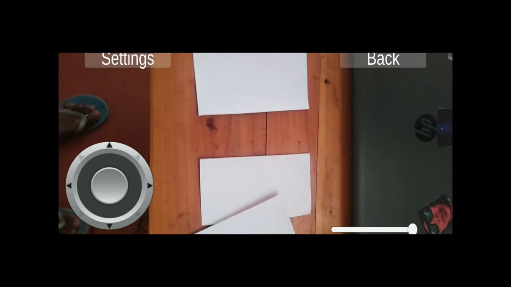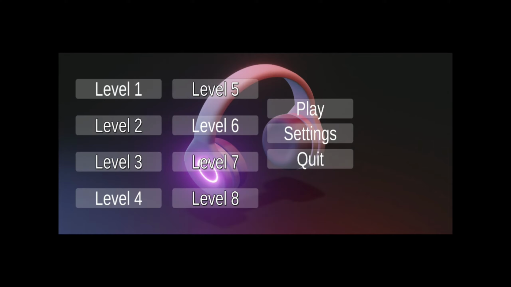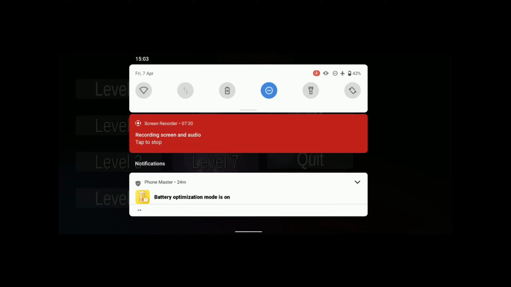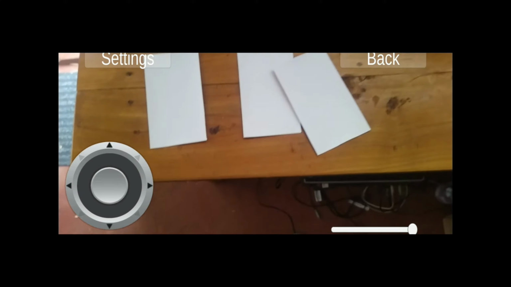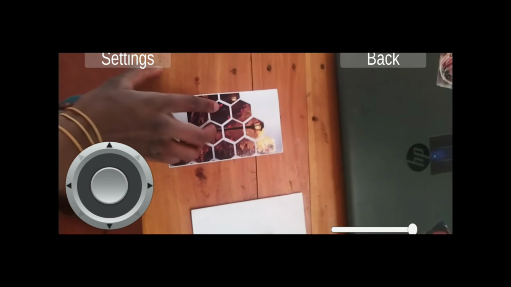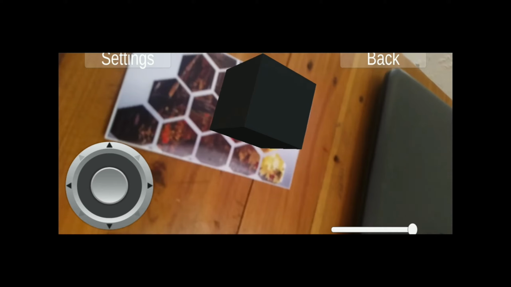Target lost. Align camera with the target image. Let's go to the next level. Welcome to our augmented reality experience. Kindly feel free to explore. I think it's level 6 or 5. Let's go. In this video I'm going to show you the 3D object. Target found. 3D object on display now. The cube.